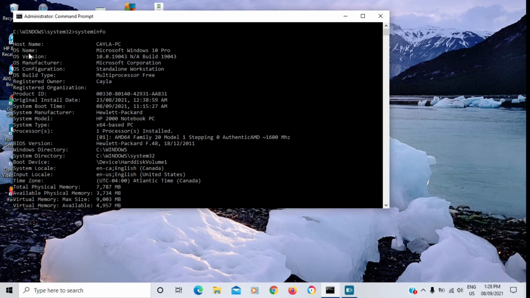And you're going to look for OS name, which stands for operating system name. It says Microsoft Windows 10 Pro. And you want to look for the original install date. Mine says 23/08/2021, 12:38:59 a.m. That's the last time I installed Windows on my computer. I did an upgrade from Windows 7 to Windows 10.